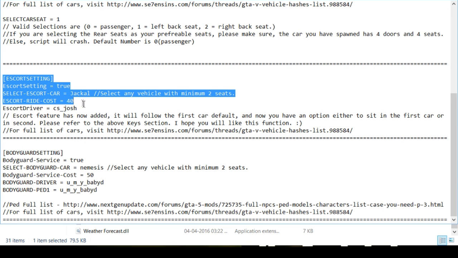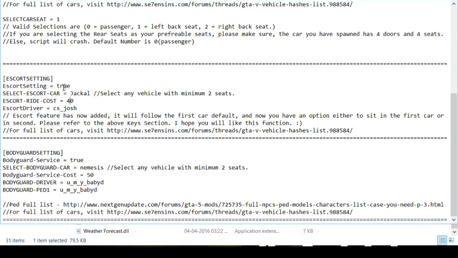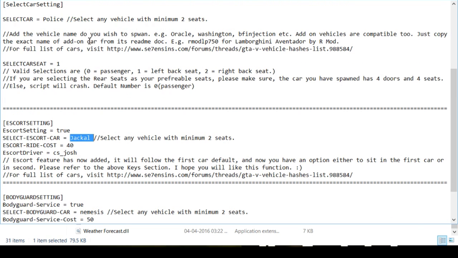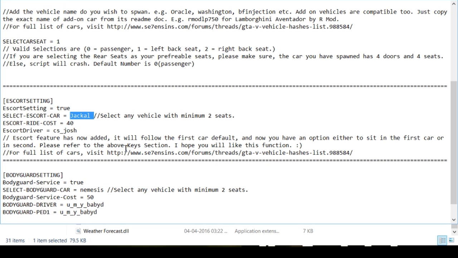The next one is escort setting. So if you have put this escort setting to true, then only the escort menu will pop up, else it won't. So set here to true or false, whatever you want, and then moving on to the escort car selector. Here again, as I've mentioned earlier, you will just have to put the car or the vehicle name which you want your driver to escort you with. So you will just have to put the name here.